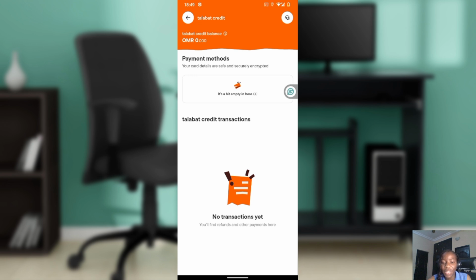So once you're done, return back to this payment method page. Check that the card no longer appears in your list of saved payment methods. If it has disappeared, it means your card details have been successfully removed.